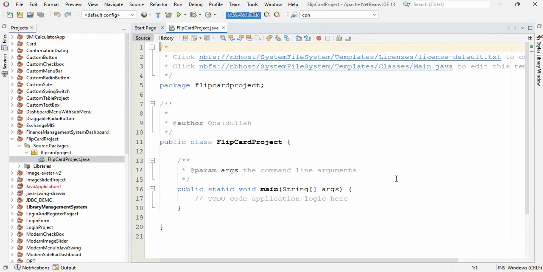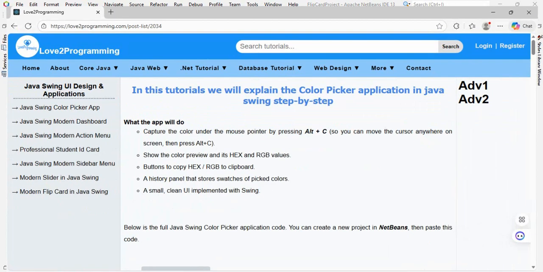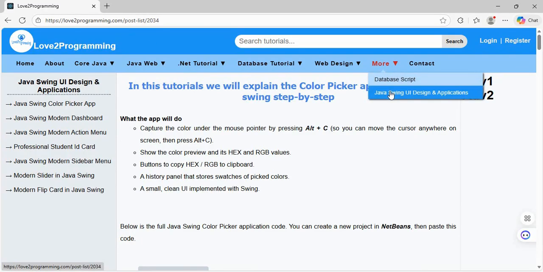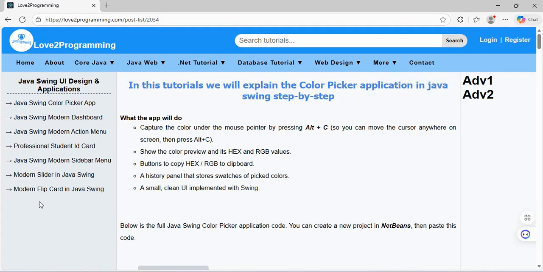Thereafter we want to open our website. Okay, this is our website, Love to Programming. And here you can go to More. Here we have Java Swing UI Design and Applications. Click on that. That is good. Thereafter, we have Modern Flip Card in Java Swing. You want to click on that.